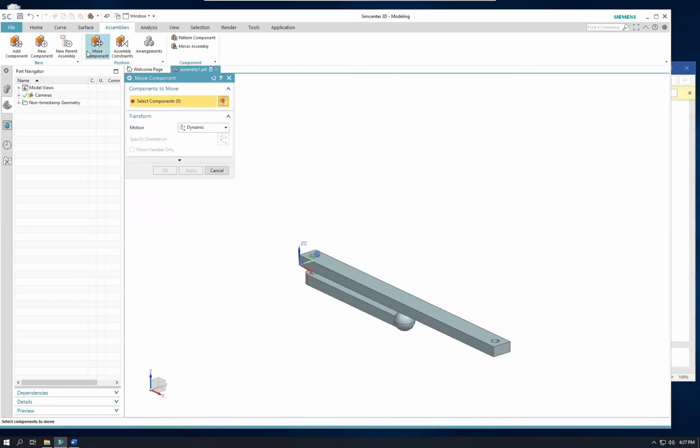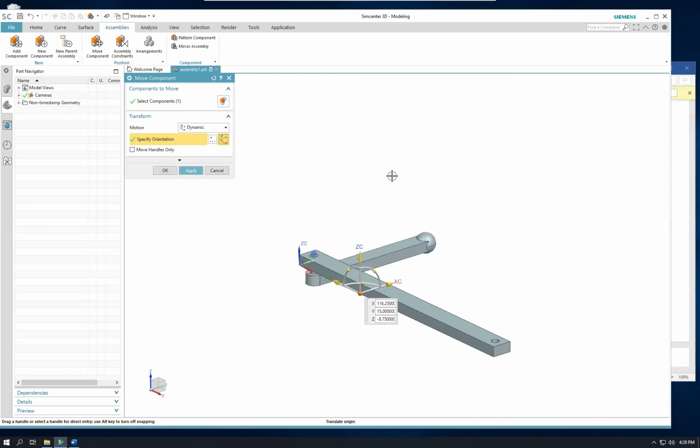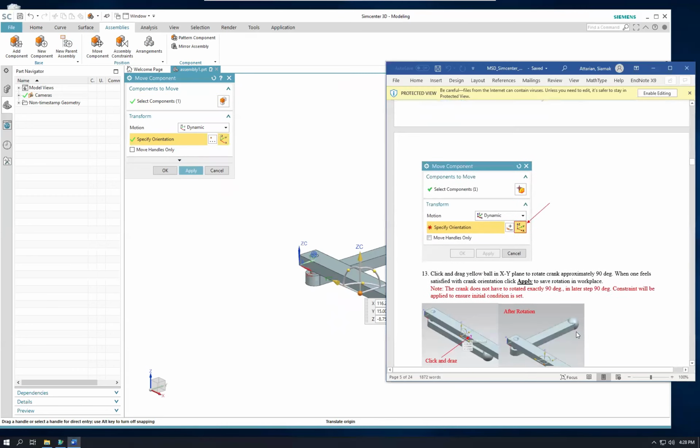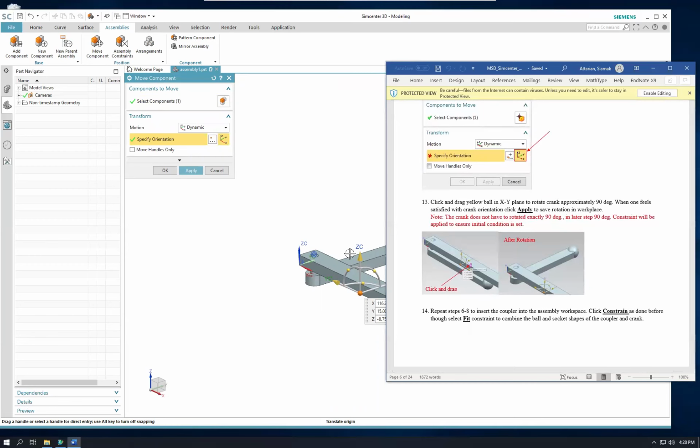Now I will move this component, select it, this one, and using this manipulator, move this 90 degrees to the other side. Make sure you're doing this in the positive side. The other time I made it to the negative, and all my results were mirror of what I was supposed to get. So yeah, move it to the other side 90 degrees and apply.